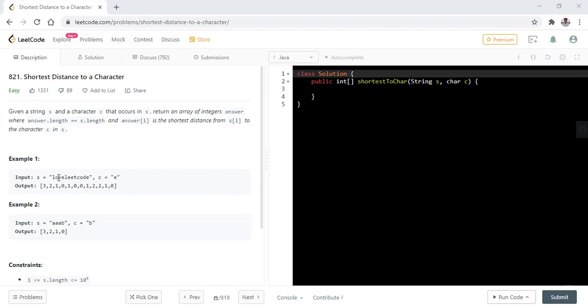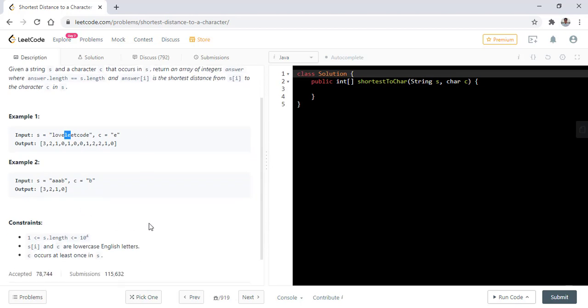In the first example we can see that we need to find the distance from the character e. So the first character is at 3 distance from this e, and then we find the minimum distance for all the subsequent characters. Similarly in example 2. The given constraints state that the length of the string is up to 10 raised to power 4. The second constraint states that only lowercase English letters will be present, and the third constraint states that c occurs at least once in the string s.